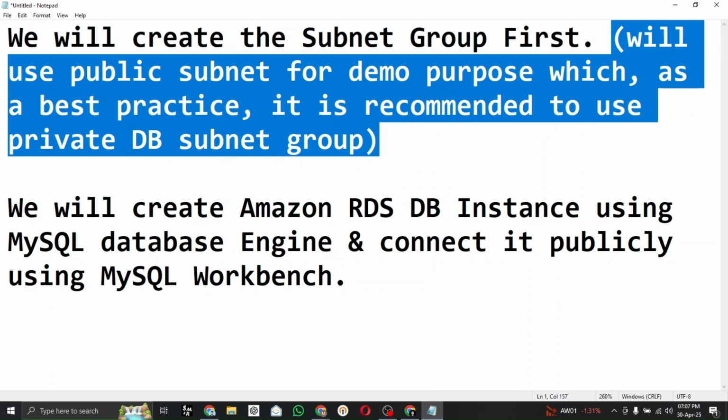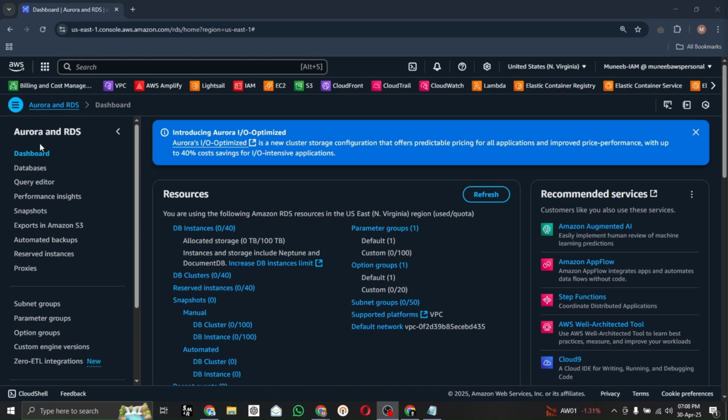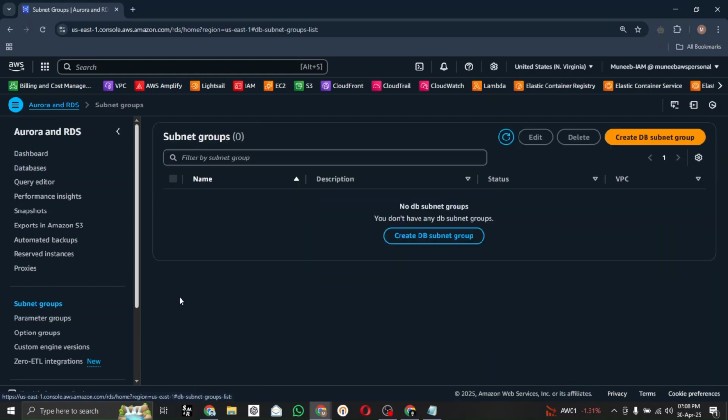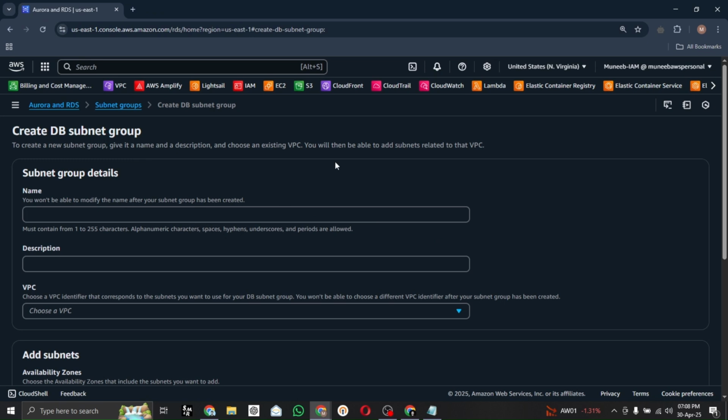And let's jump into the AWS account, and I will create the subnet group first, and then I will create the RDS DB MySQL instance. Okay, so right now I'm in the AWS console. There is a service called Aurora and RDS. We will go into this service, and let's go to subnet groups and create a DB subnet group. Likewise, in EC2 we select the subnet, either public subnet or private subnet. But in the case of a database, we prefer to use a subnet group.